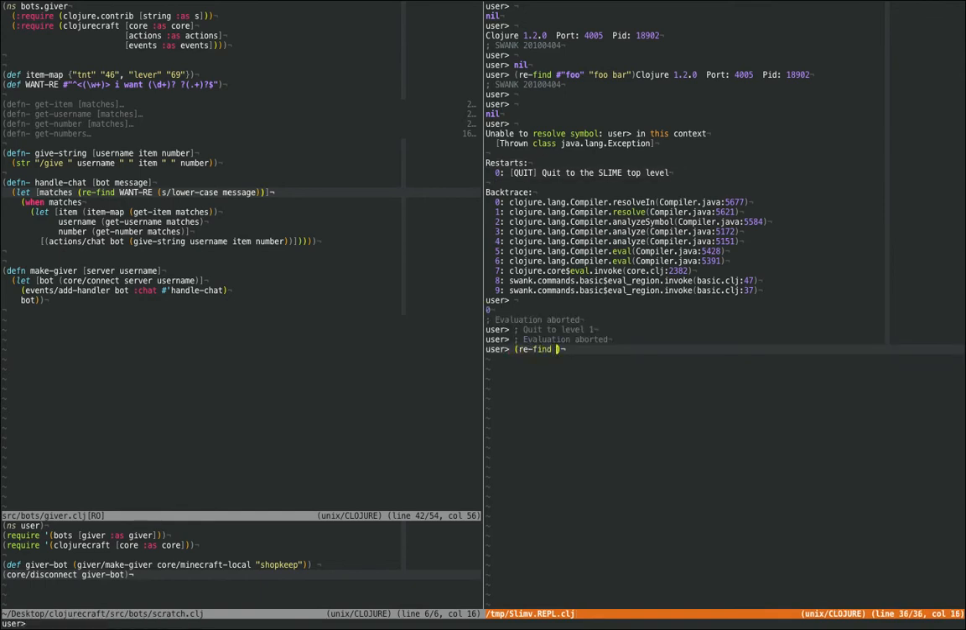The REPL can be a little fiddly sometimes in SlimV, just the way it works. Sorry about that.